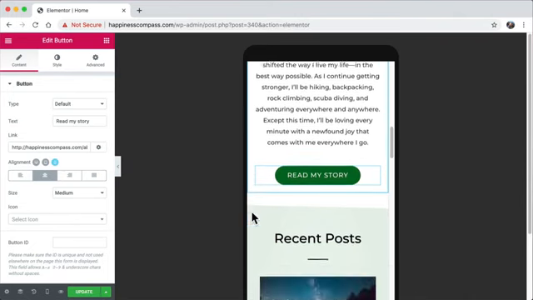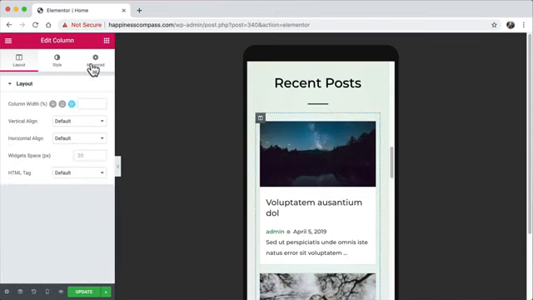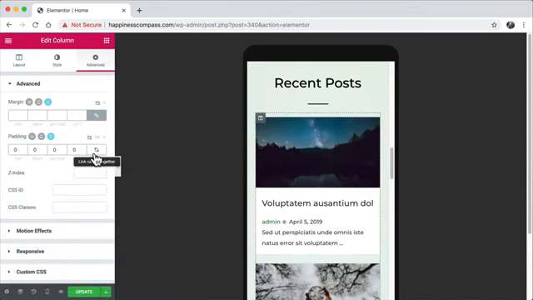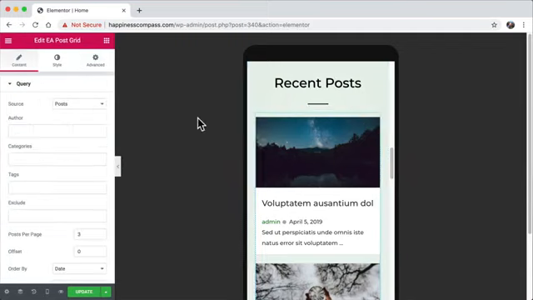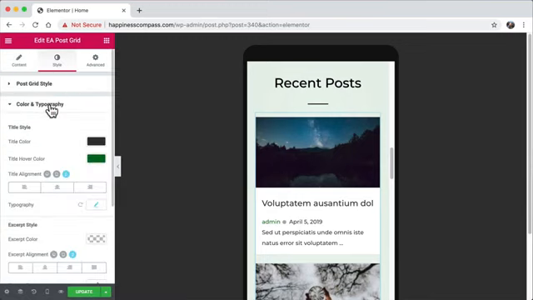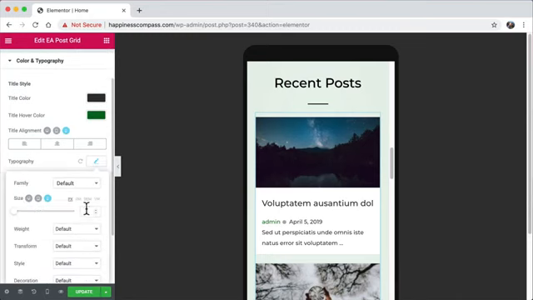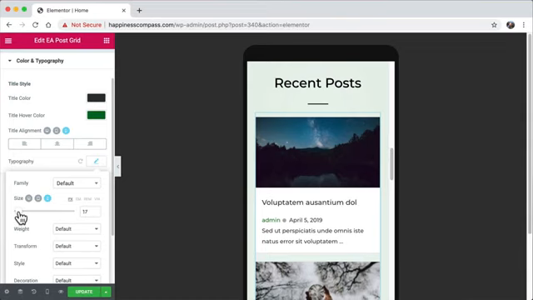And let's scroll down to recent posts. Click on this column. Go to Advanced. Let's unlink the padding, and that will make it all zeros. And that will make it wider on the sides. Next, let's click on this Edit right here to edit the post grid. Go to Style. Go to Colors and Typography. And let's change the typography. And let's make this a little bit smaller. All right, that's looking awesome.